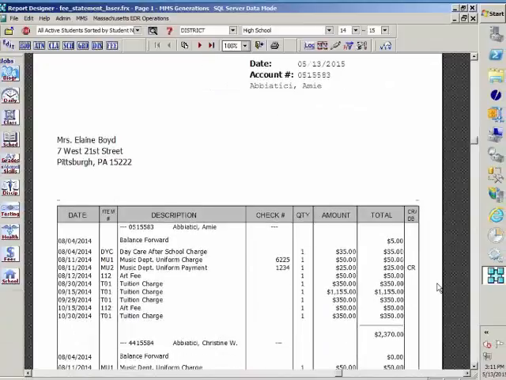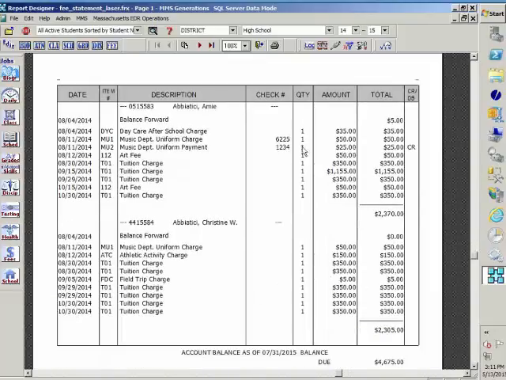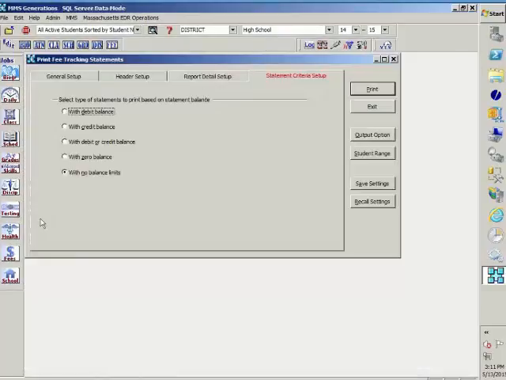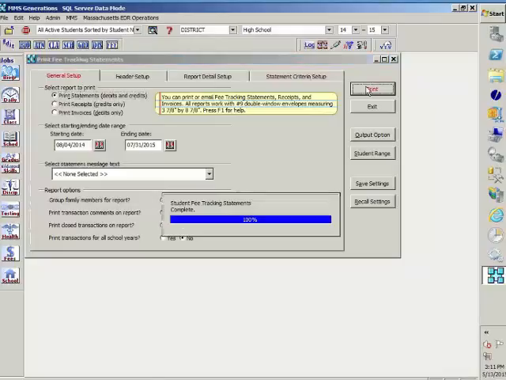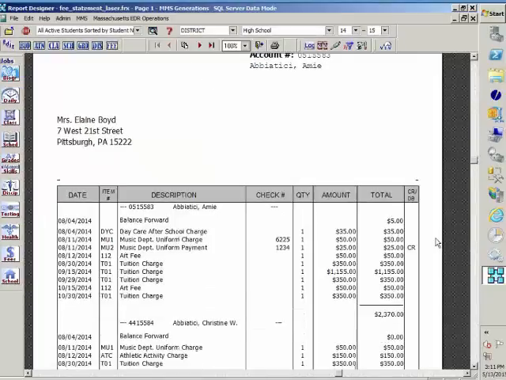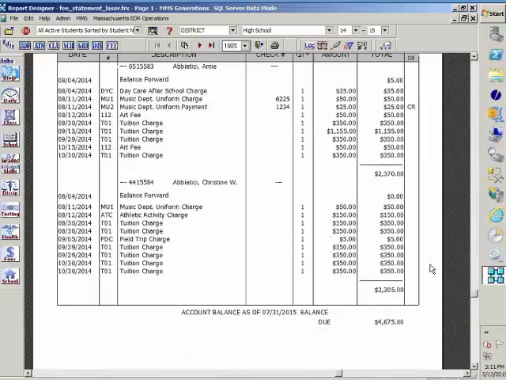So this is going to give me a snapshot of all the activity for my students. Amy and Christine are siblings, so they are going to print on the same report. I had, in my general setup, I had to group family members together. And it indicates whether it's a debit or credit. But this gives the whole activity for the year, whether there's a balance due still remaining at the end of the year.